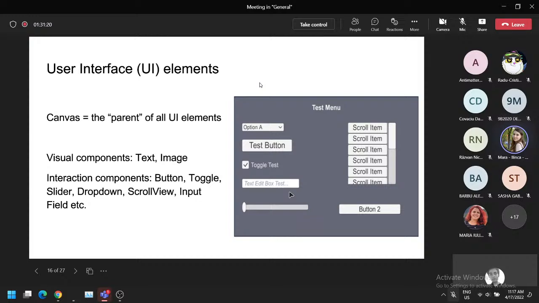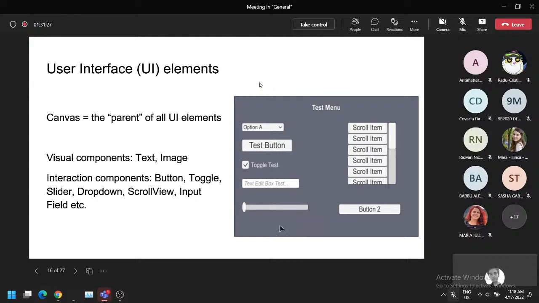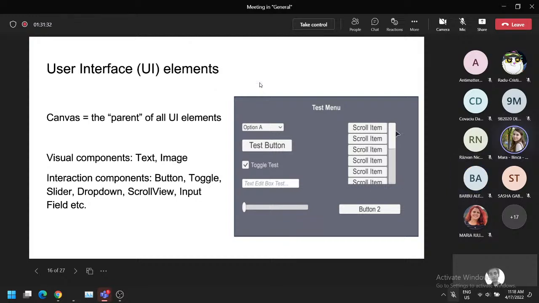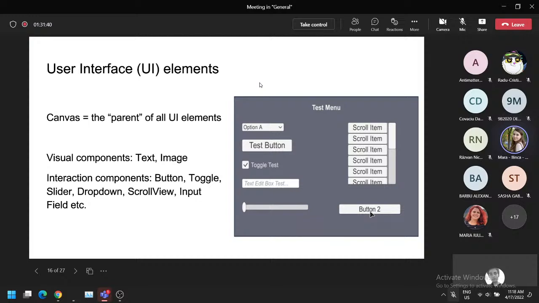Okay, the fourth one, what is it? Input field. And the last one from the first column? Slider. Slider, yeah. The first one from the second column? Scroll view. And the last one is another button. Okay, so this ends the PowerPoint regarding the theory. Now let's go to actually using Unity a little bit.